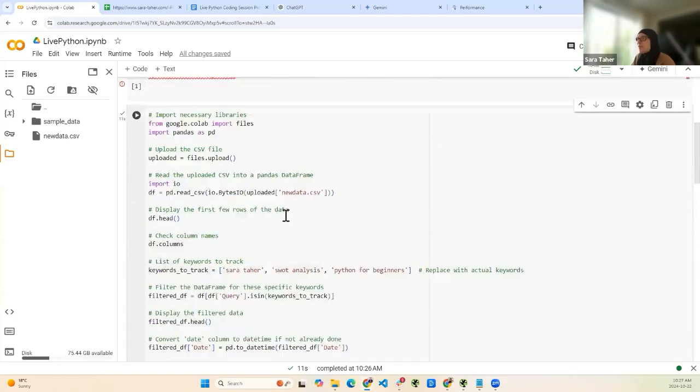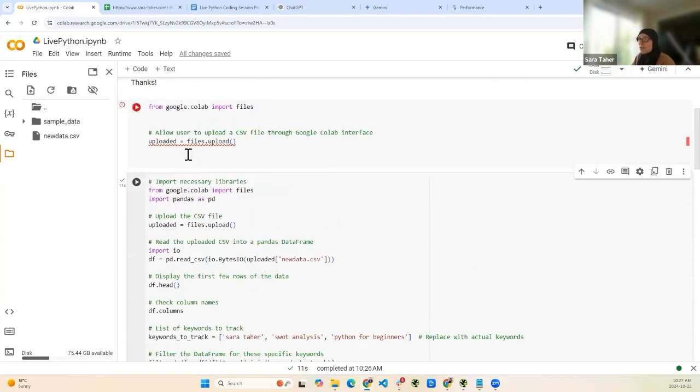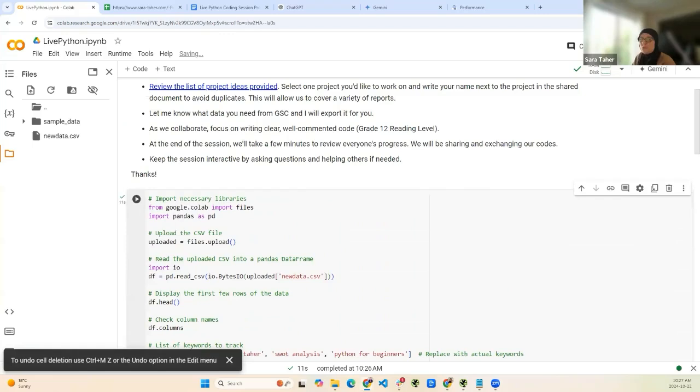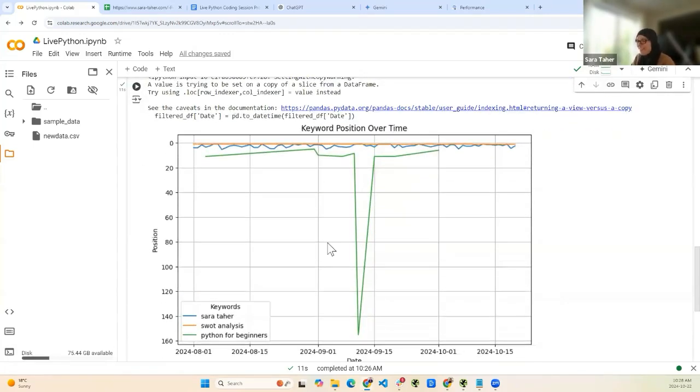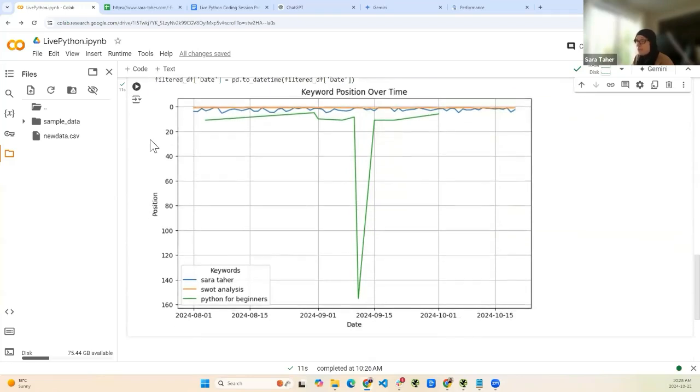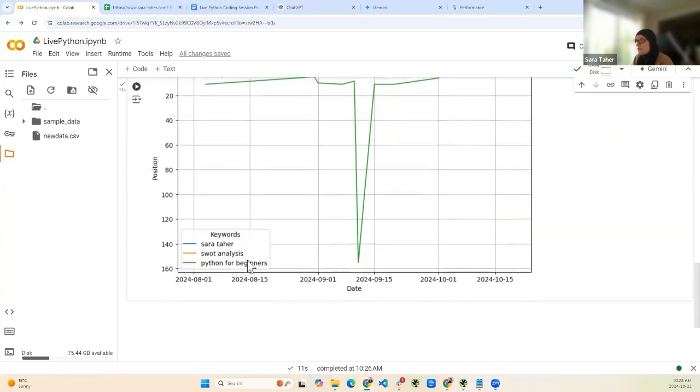Okay, I'll share this. One second. You have access to this document, guys, so you can actually copy the code directly if you want. This is the first document I shared in the notebook that I shared in the chat. Okay, let's see what we have here. So that's the ranking over time. Date and position over time. SWOT analysis over time. Python for beginners. Interesting.